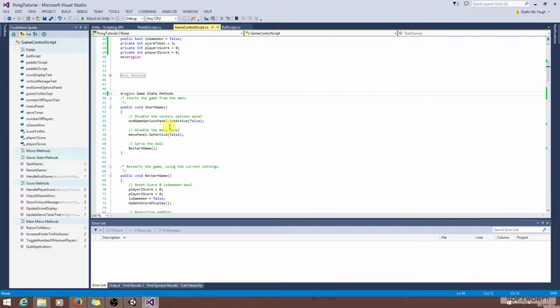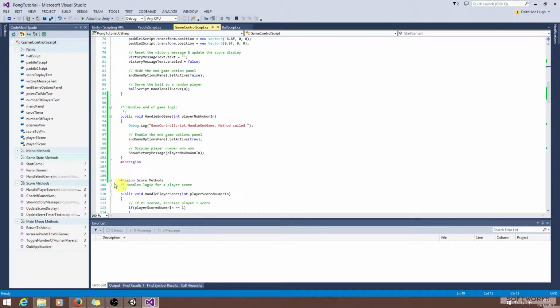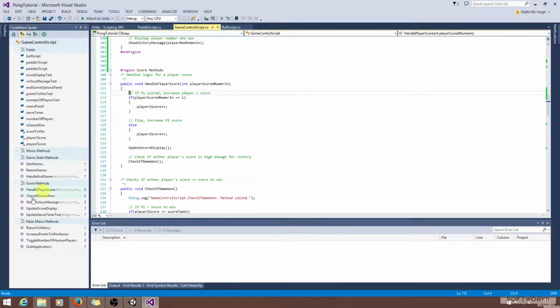So I've just divided them up into game state methods, with start game, restart game and handle end game. This is in game control. In score methods, I've got handle player score and check if game won. You can pause it if you like to see how it's all organized.